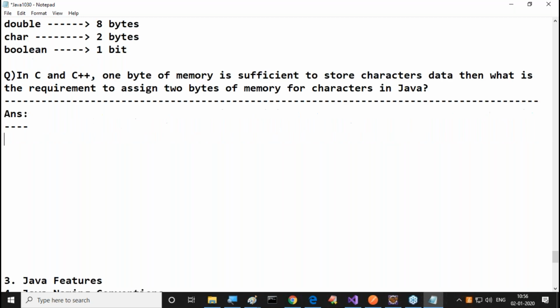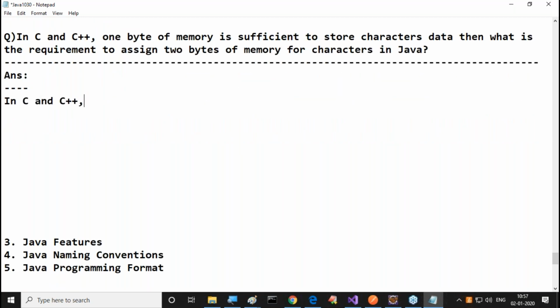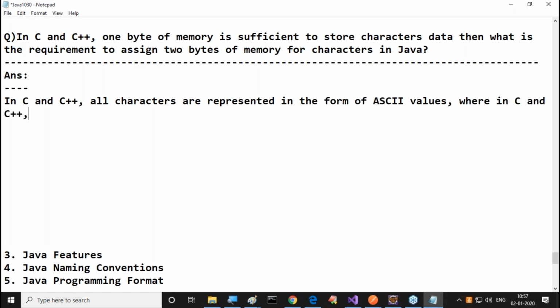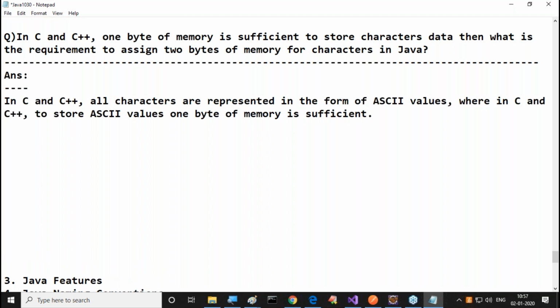Right, sir. Come again. What exactly are the points I'm telling you? In C and C++, characters are represented in the form of ASCII values. In C and C++, to store ASCII values, 1 byte of memory is sufficient. Good. This is in the case of C and C++. But what is the case in Java? Let me give you clarity now.